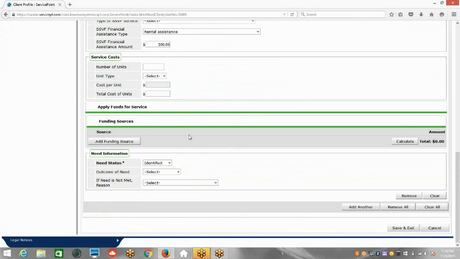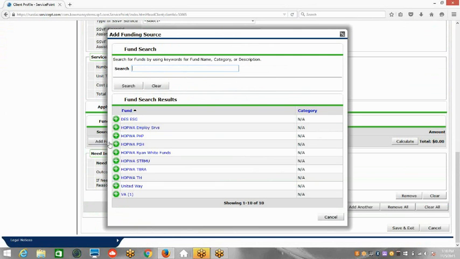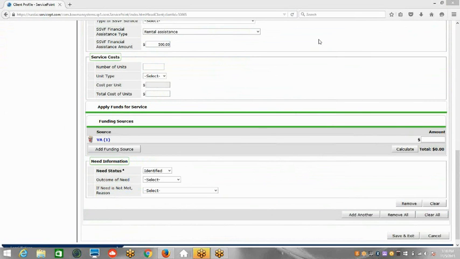So let's go down to funding sources. Click in the subassessment the Add Funding Source button, and then the Add Funding Source pop-up window appears. From here, you're going to choose which is a funding source, and you're going to choose VA by clicking the green plus sign icon. And as you can see, it added it in the background.